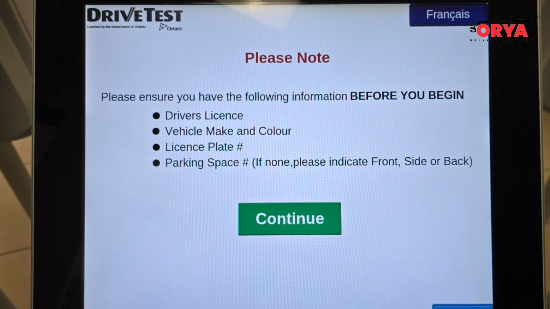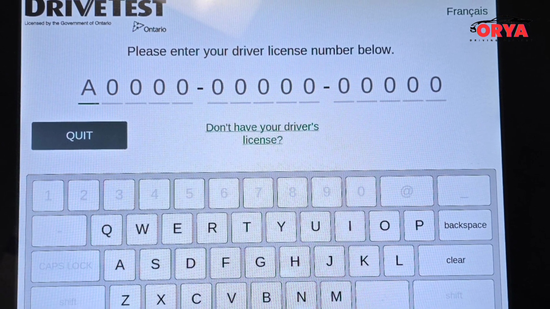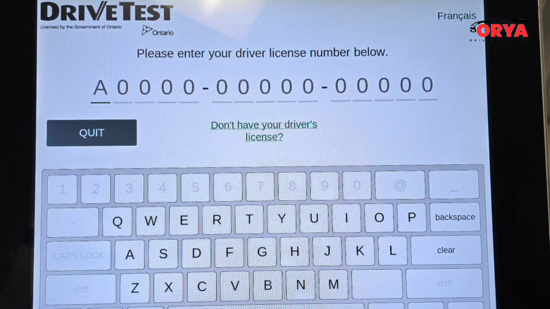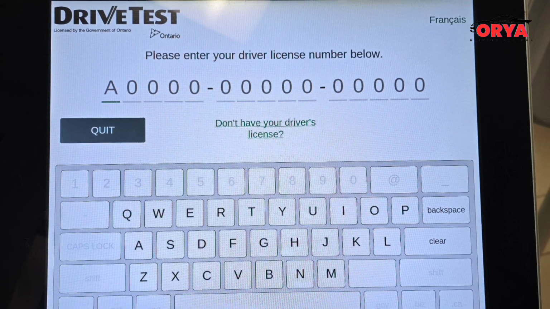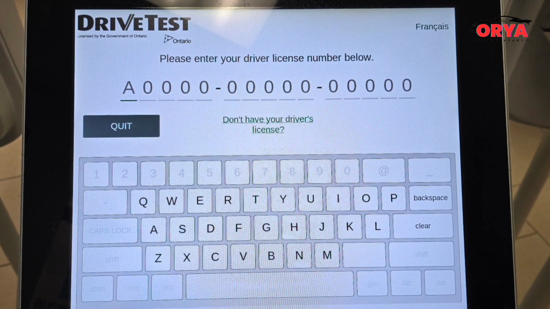The next screen will tell you, please ensure you have the following information before you begin: driver's license, vehicle make and color, license plate number, parking space number. And if there's no parking space, then please indicate front, side, or back, wherever you have parked your car. Then click on continue, and then it will take you to the next screen where you will have to enter your driver's license number. Your driver's license always starts with a letter, so enter the letter first, then it will take you to the numbers, and then enter the number of your driver's license.